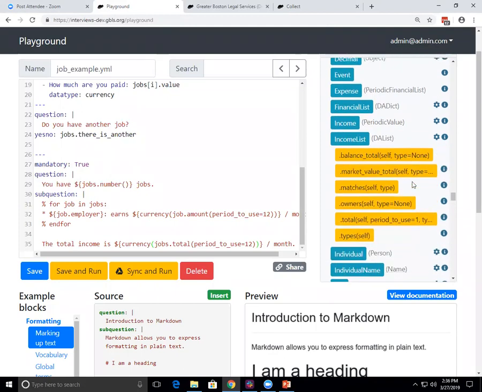Good to know, you can filter incomes by type. So you can get a list of all the types of income that they have. So incomes, like you might want to know, is this a pension or is it something else? You can see who owns the income if it's something like a bank account. And they might have balances also or market values.